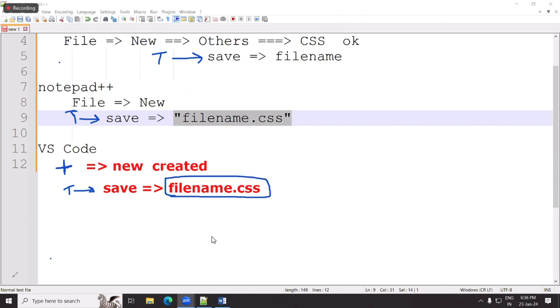Which one is best, not correct. Here there is a variety of students and a variety of editors being used, so I explain all procedures. Whichever editor you are already using, follow that procedure. But which is best, we can't decide that.